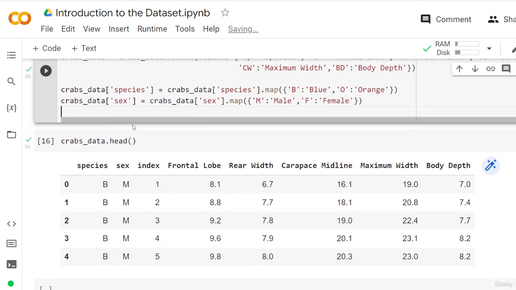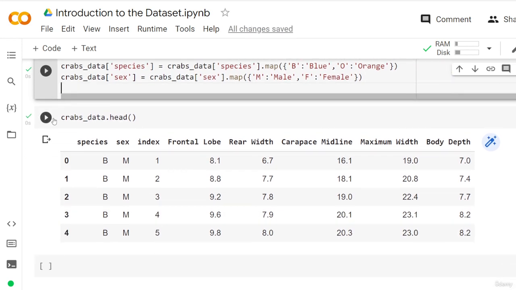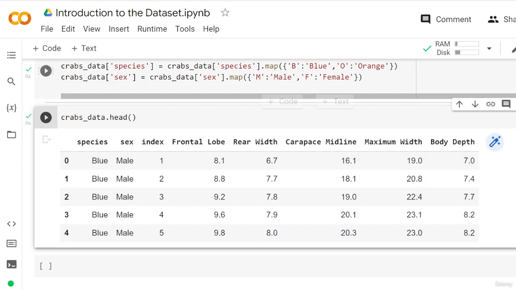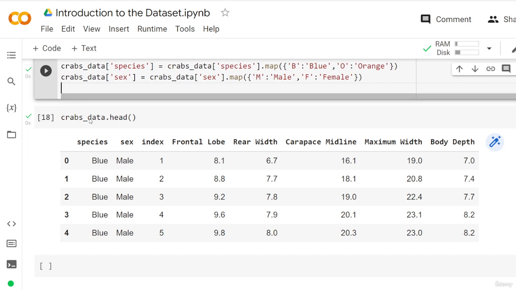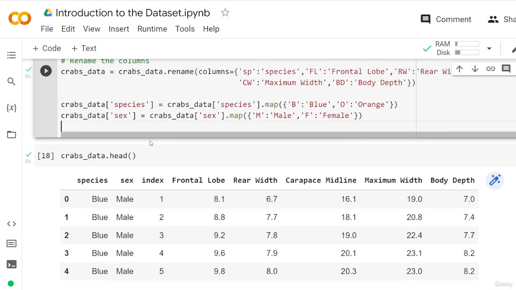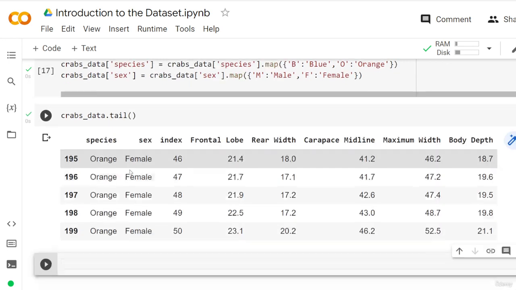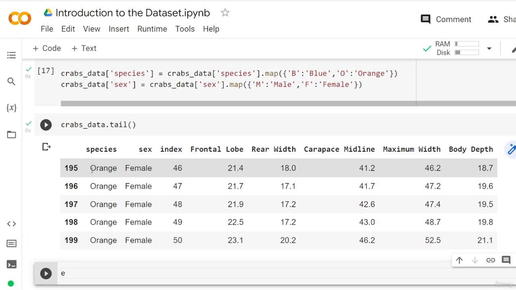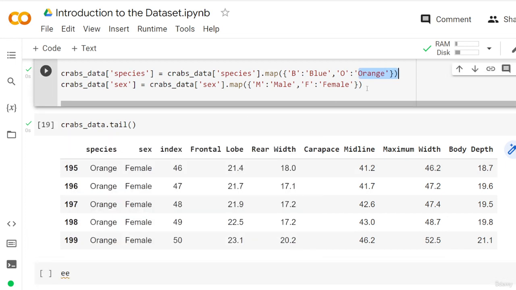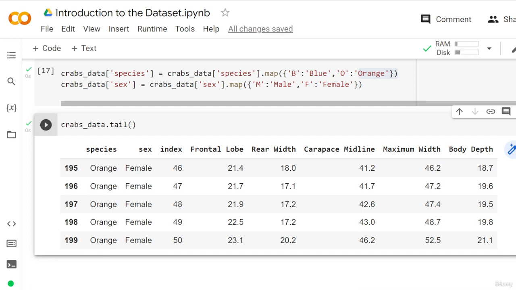Once we have run this, let's update this grabs data head and verify that now the values are changed. So we run this, and as we can see, we have precisely done that. Instead of B, we have blue. Instead of M, we have male. And if we check the last elements in this data set, the last instances of the grabs, instead of O, we have orange. Instead of F, we have female. Pretty easy, right? Very well.